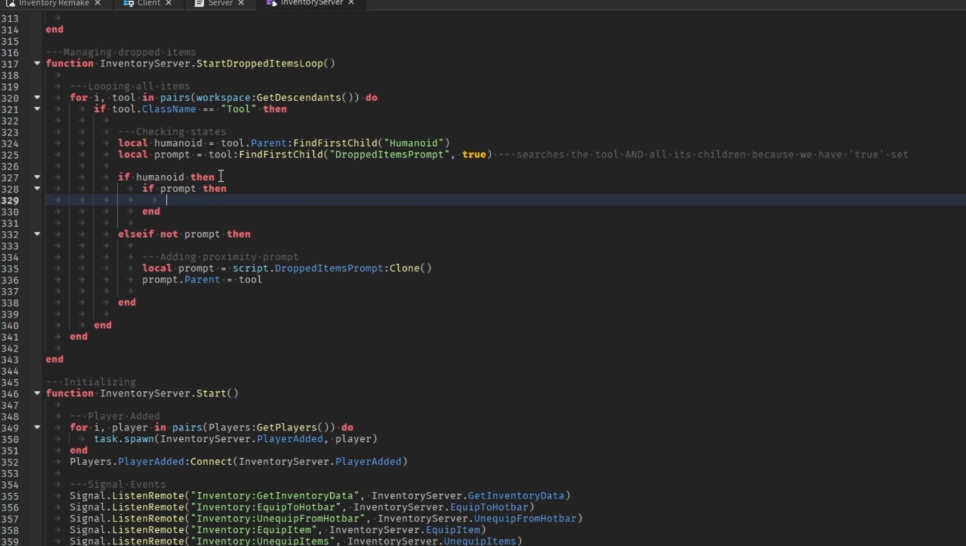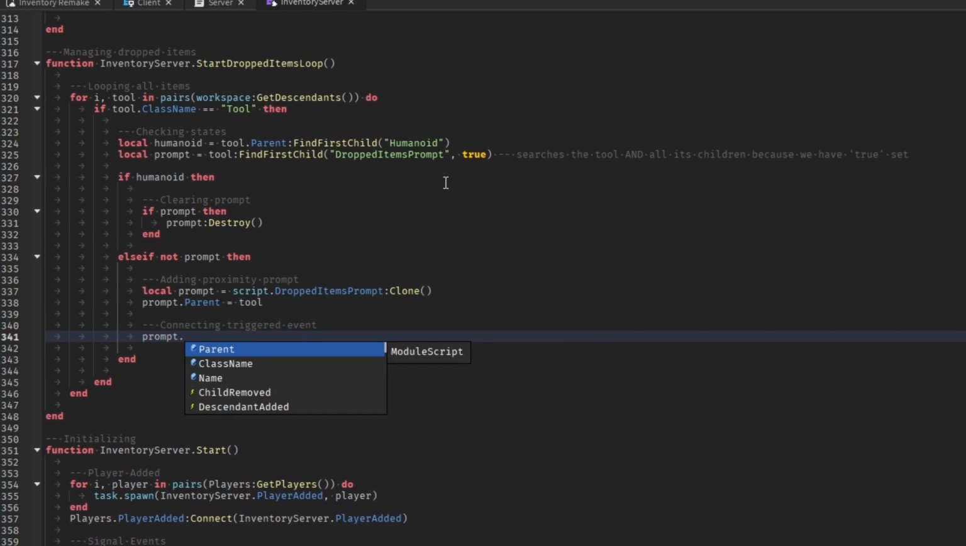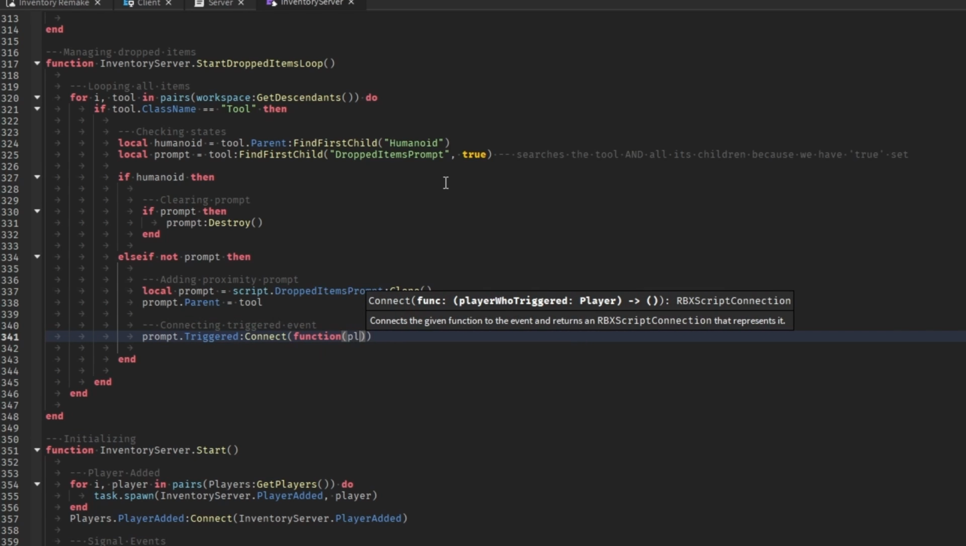In the first part of the if statement, we'll check again if the prompt exists, and if it does, we'll destroy it. This is because we don't want the prompt to be there if the item is in somebody's character, since that would mean that they're currently holding the item, and we don't want other players to be able to pick that item up. Back in the second part of the if statement, we'll connect to the prompt.Triggered event, adding the player as the only parameter.